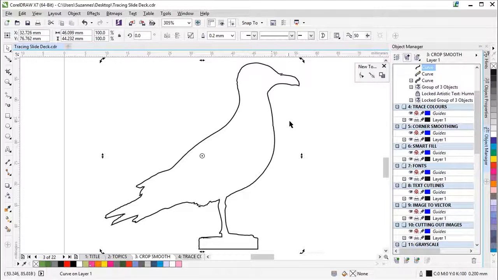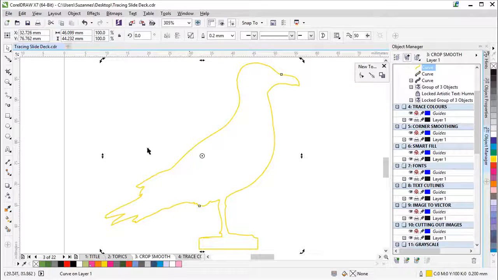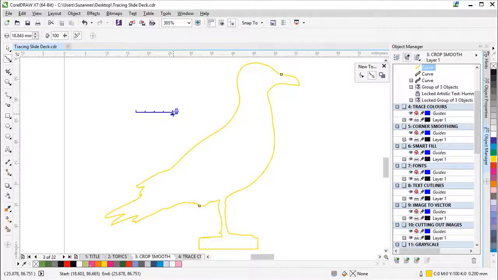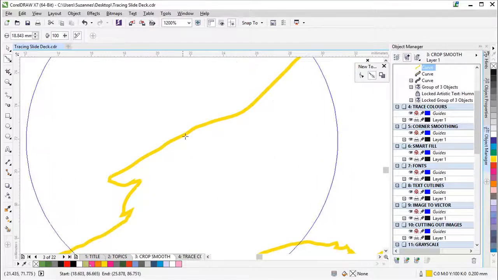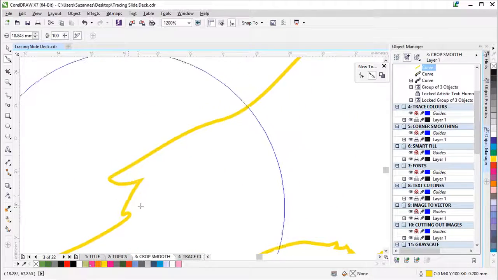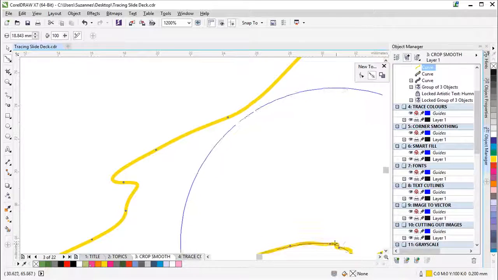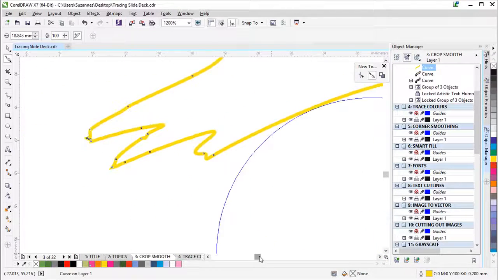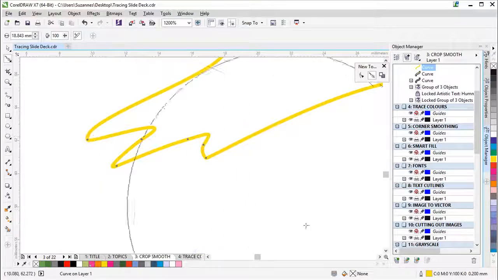So selecting my seagull, I'm going to right click and choose a yellow outline so we can see this smoothing effect better. So here's my smoothing tool. Hold down the Alt key to increase the strength. And now I'm just going to go along, and you'll see as I'm going along I can just choose which parts of the seagull need smoothing.